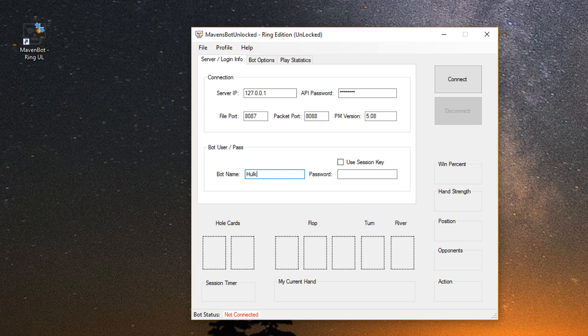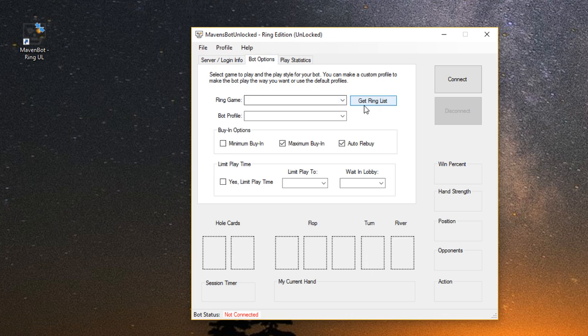Let's take the Hulkster into action here. Put in our password. Choose the game that we want to go to. Bot profile, let's make him very aggressive. And we're not going to do the limit playtime because we don't have time for that. And that should be it. Let's connect. And you can see the status of the bot down at the bottom. You can see he's logged in, waiting in the lobby, and there he is.